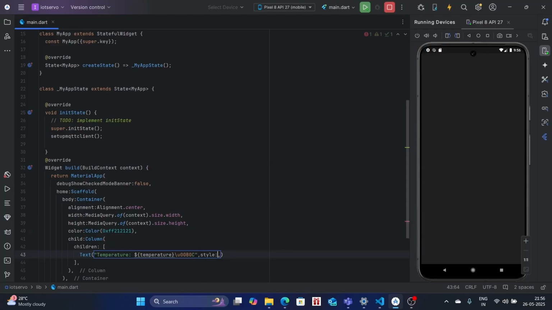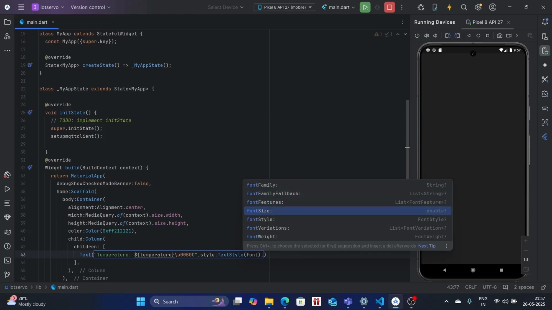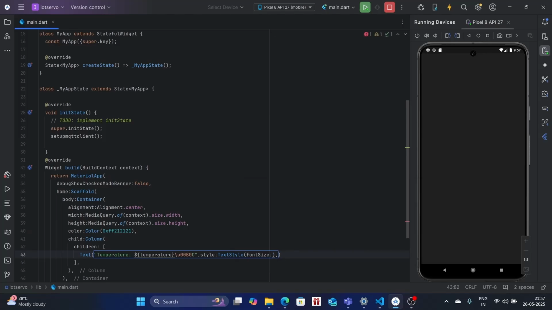text style, font size around, let's say 20 px. That's more than enough for the time being. Control C, Control V, and the same goes for humidity. It will be humid, same variable. Here we won't be requiring this one. We're going to remove this, save, and do a hot reload.